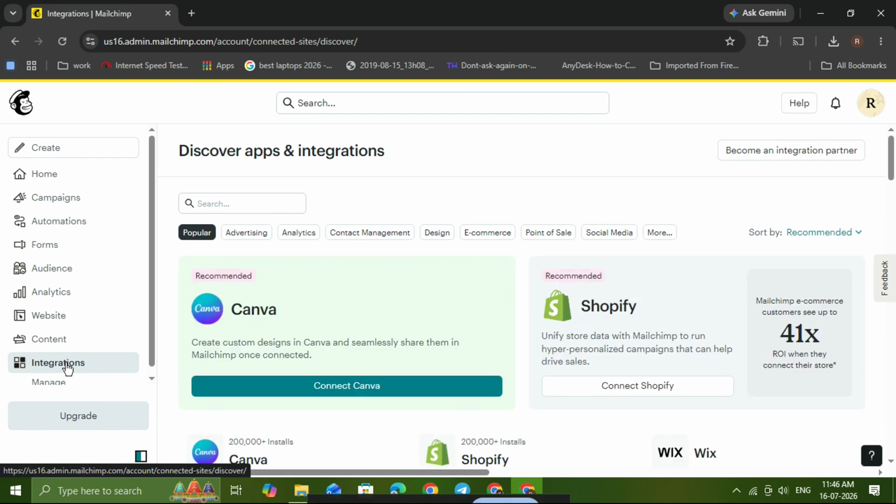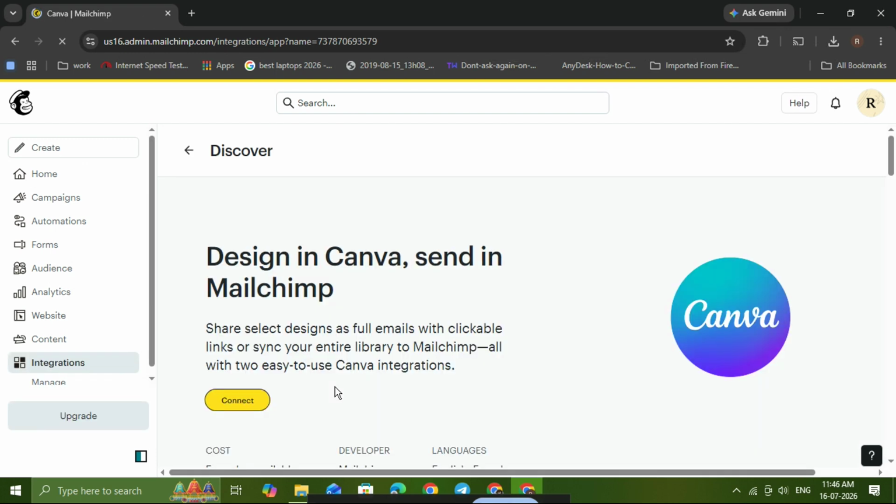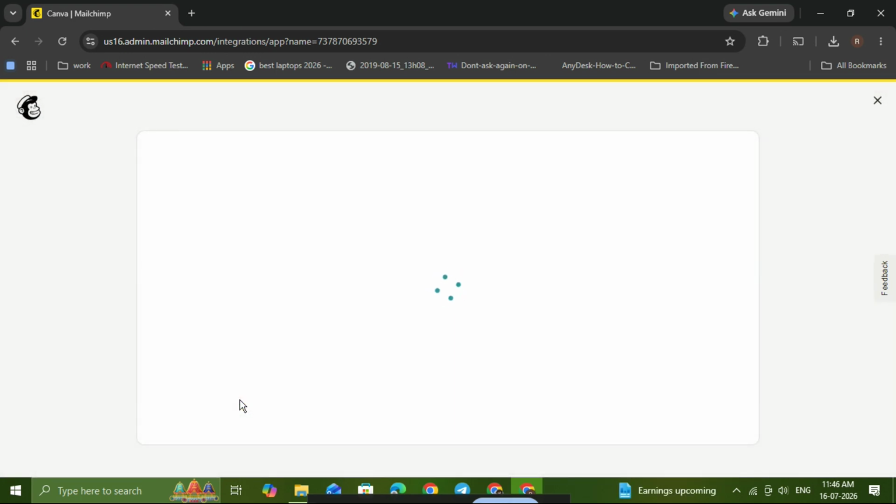Now, in the Integrations list, find Canva and click Connect Canva. This tells Mailchimp that you want to link your Canva account so you can use design assets more easily inside your email workflow. After you click that, you'll see a Connect button. Click Connect to begin the linking process.